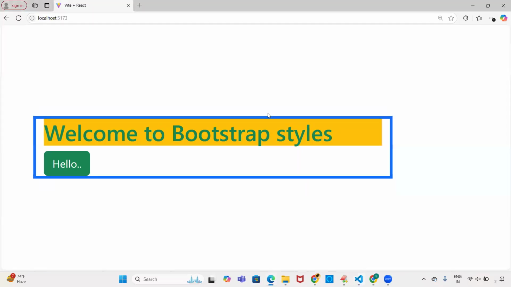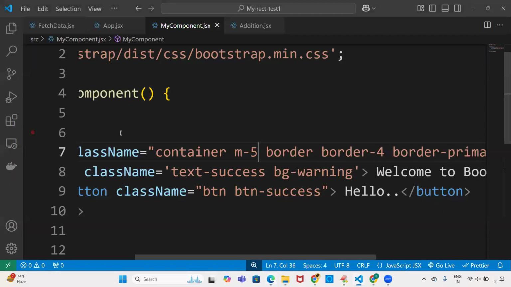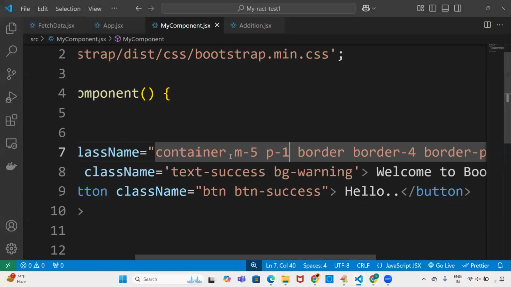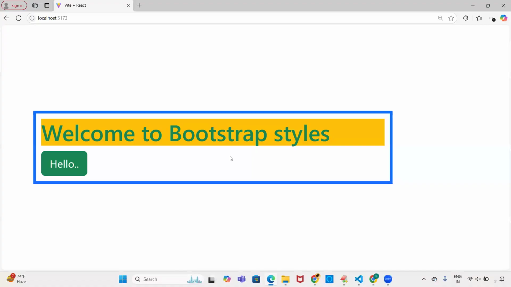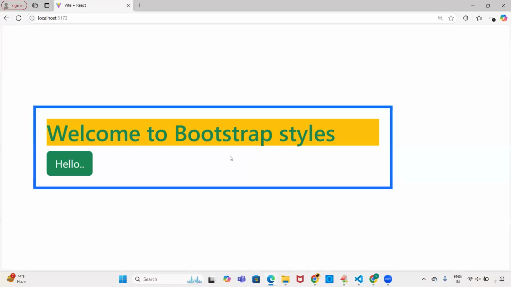Can you see that any distance is there? This is data. This is border. The distance between the data and border is what? Now is any padding there? No padding, guys. Now write padding 1. Padding 1 means a small distance is coming. Write padding 2. Total increased here. Padding 3. Again increased. The distance between data and border, guys.